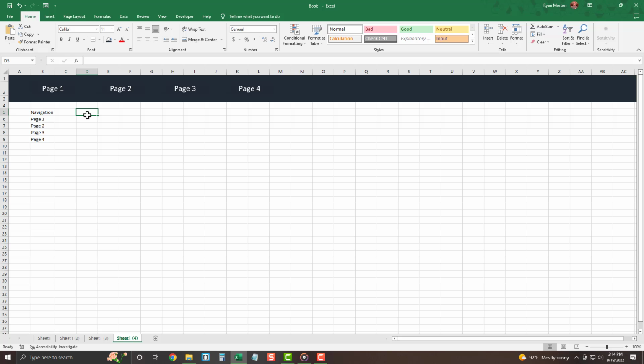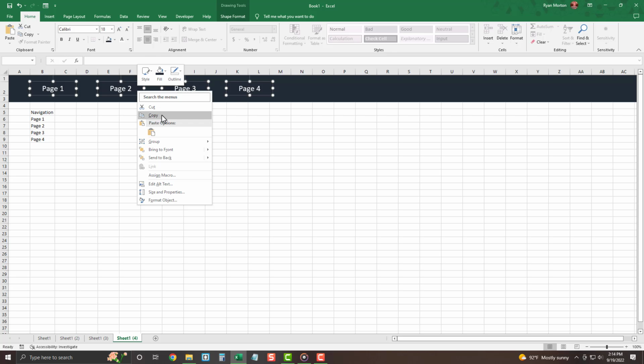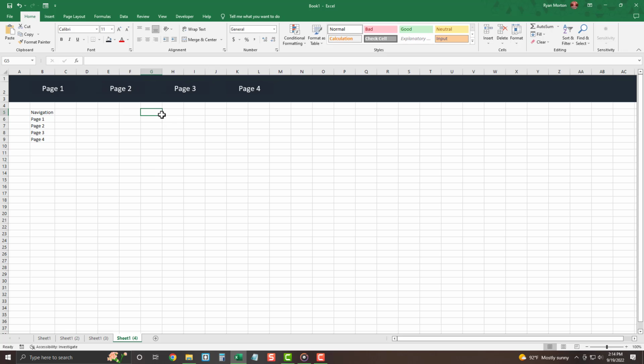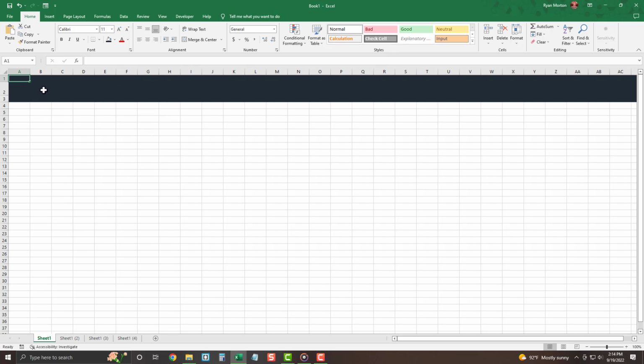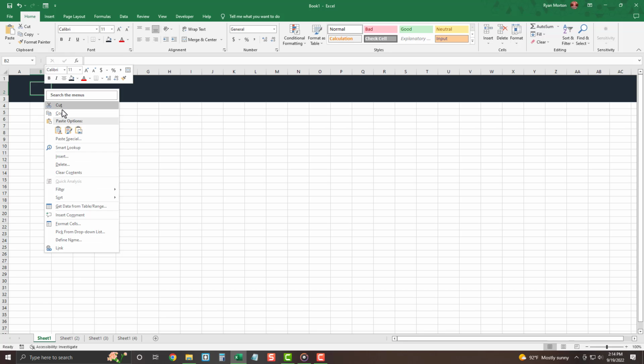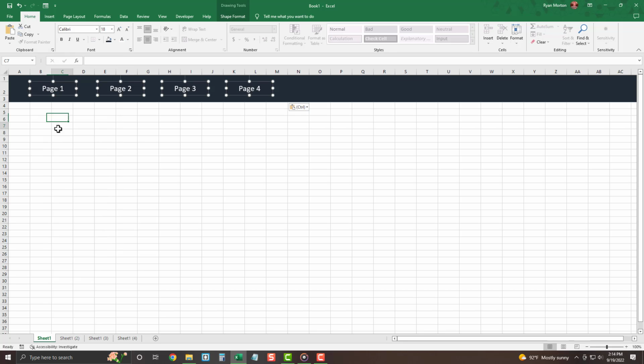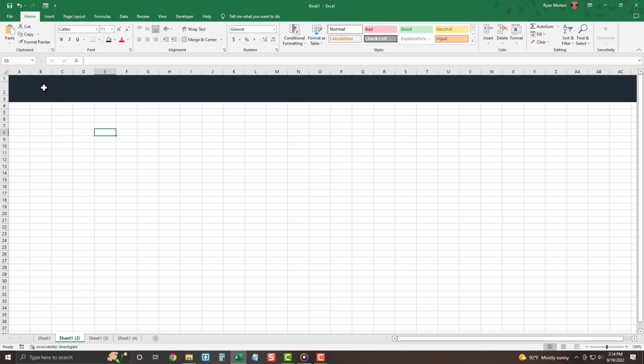Alrighty then, now our buttons are pretty much complete. You can go ahead and copy all of them by right-clicking, with all four shapes still being selected, of course, and then select Copy. Once the shapes are copied, you can go to Sheet 1, select Cell B2, right-click, and then select Paste. Go ahead and do the same thing on Sheets 2 and 3.